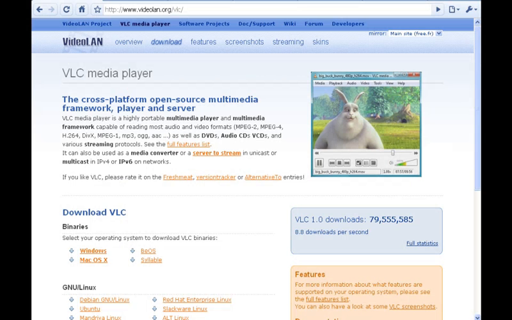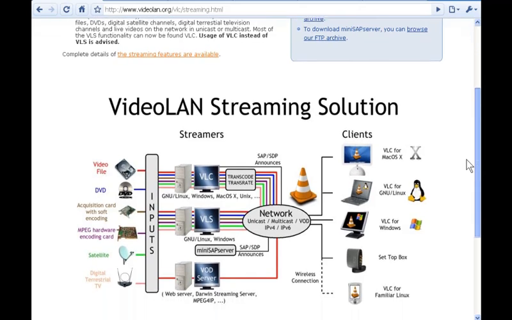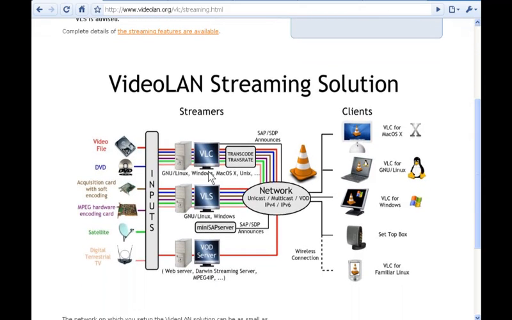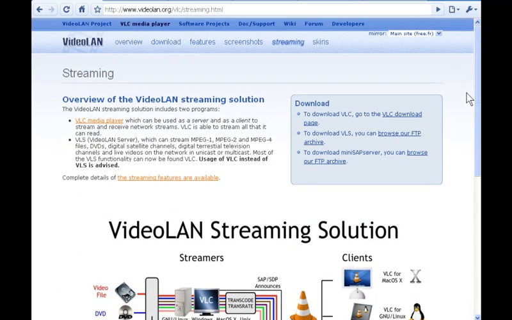As far as streaming, we'll go over here to the streaming section of the website, and you can see how powerful the VideoLAN streaming solution is. You can stream any type of content, whether it's just a file or a DVD, capture card, satellite. All these different sources can be streamed out from the VLC server to your VLC client, and again the VLC client will get embedded into a particular screen division in the signage player. So pretty powerful stuff. VLC is open source, freely distributed, and it is really a great application.